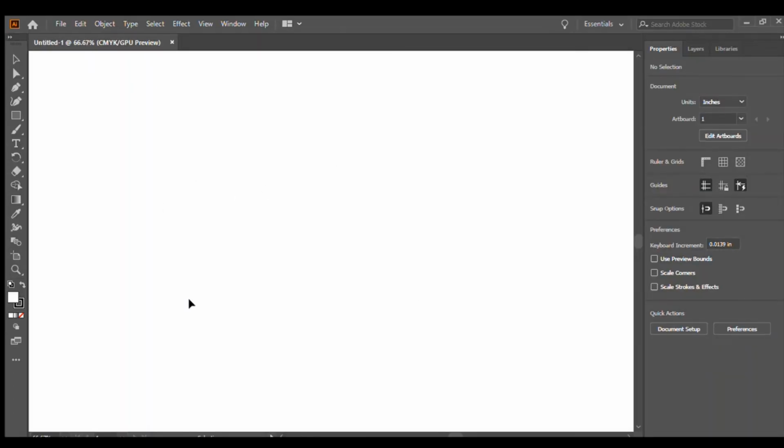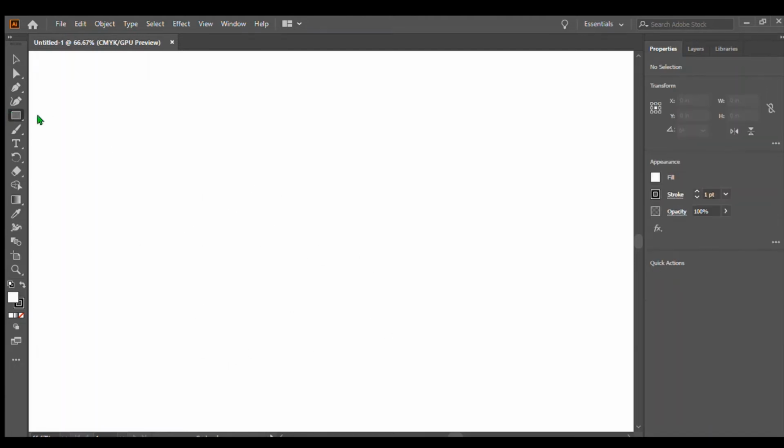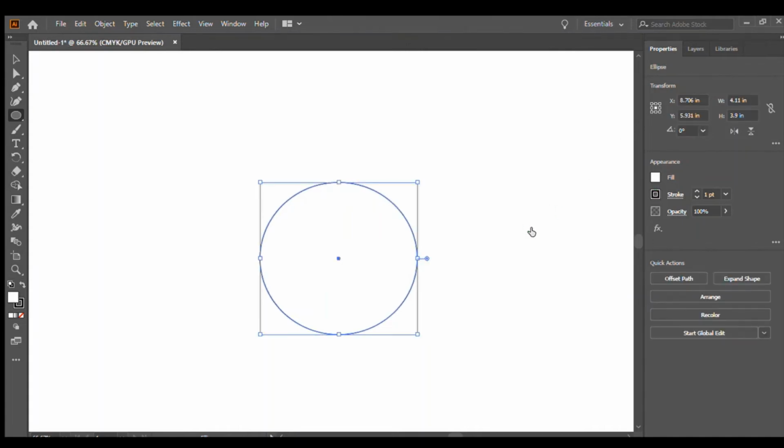Hello. In today's video, I'll show you how to make a sloth face. Let's get started. So you start off with a circle with an ellipse tool. I'll make it this big. You want to change it to this brown.